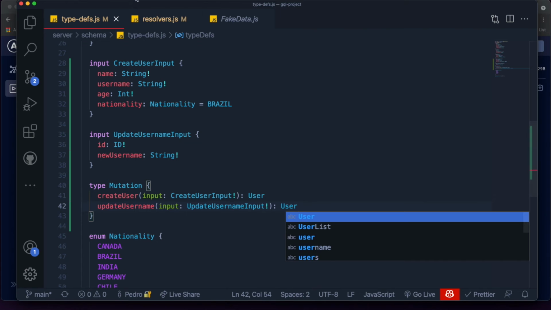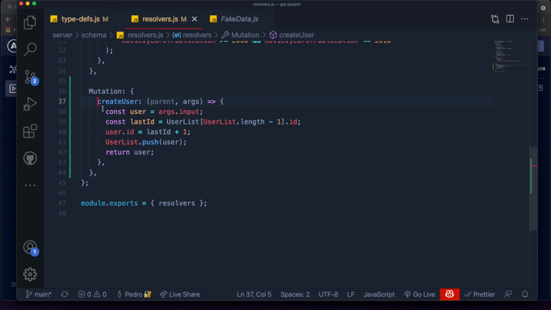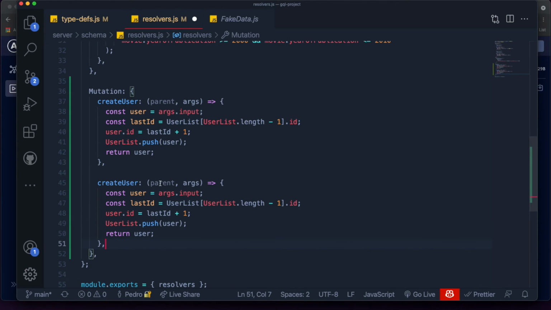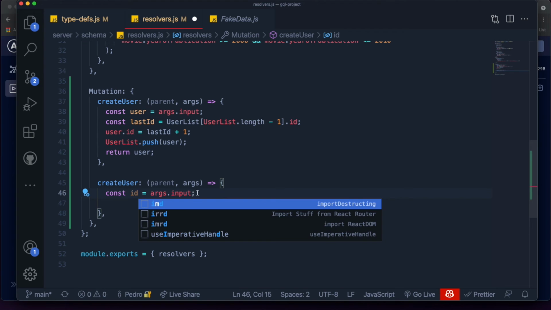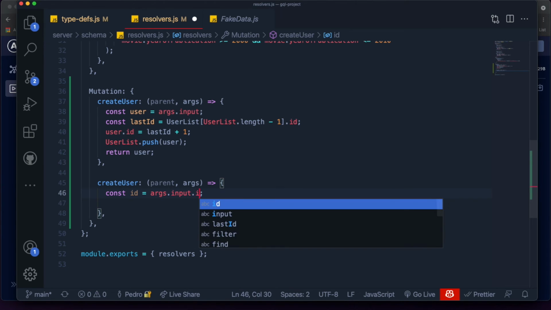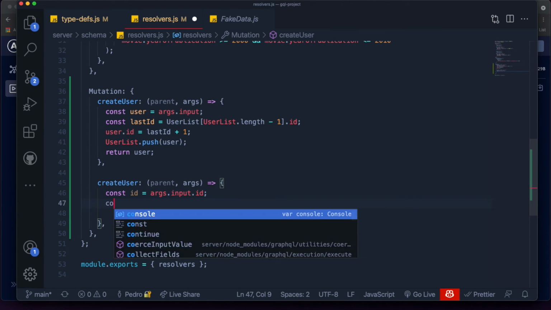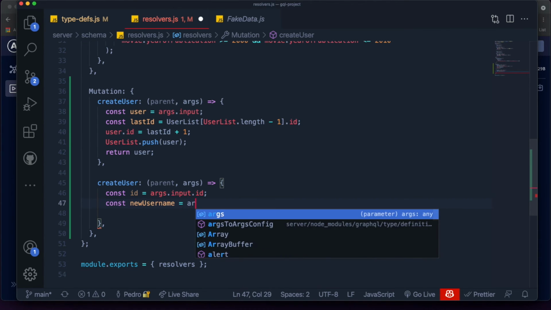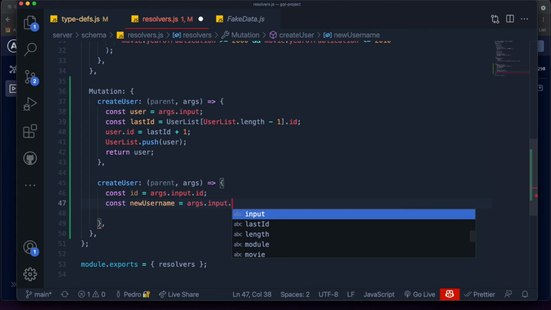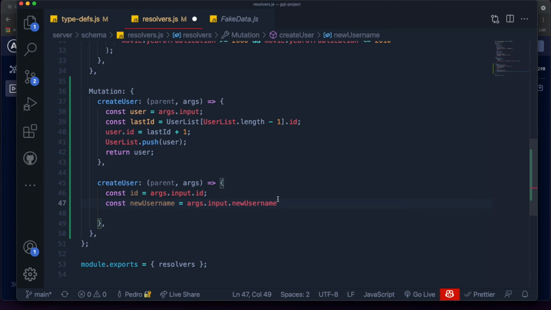Now we just create the resolver for it. The resolver is going to be pretty simple again. We're just going to copy and paste this over here. What I want to do is grab the ID for the user. I'm going to delete this over here, and I just want to grab the ID of the user we want to update by saying args.input.id. And then I also want to grab the new username by saying newUsername is equal to args.input.newUsername. We could actually have done this a lot easier.